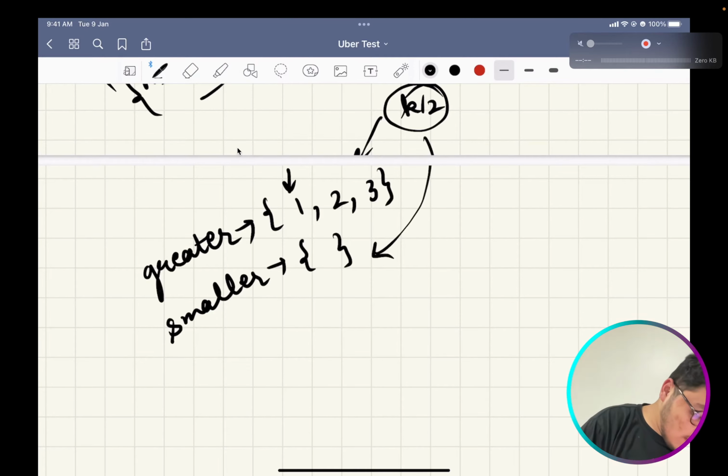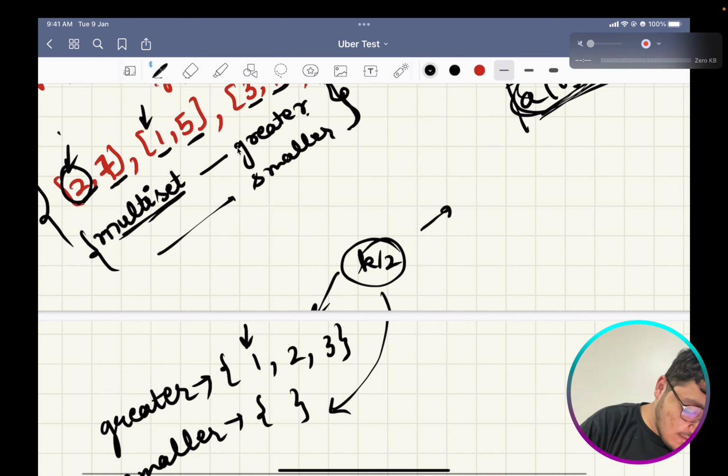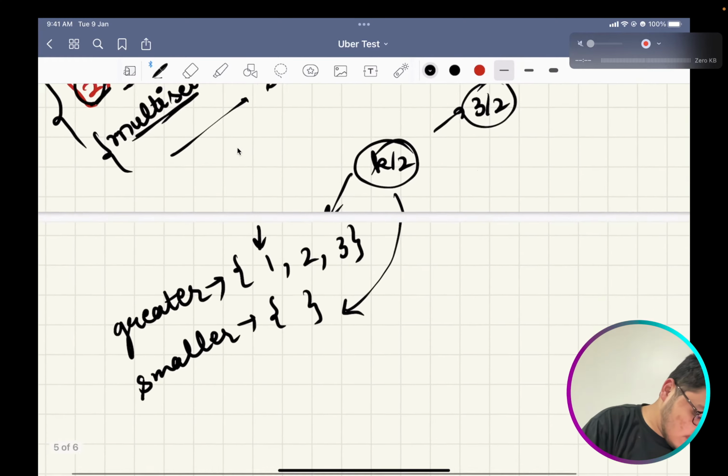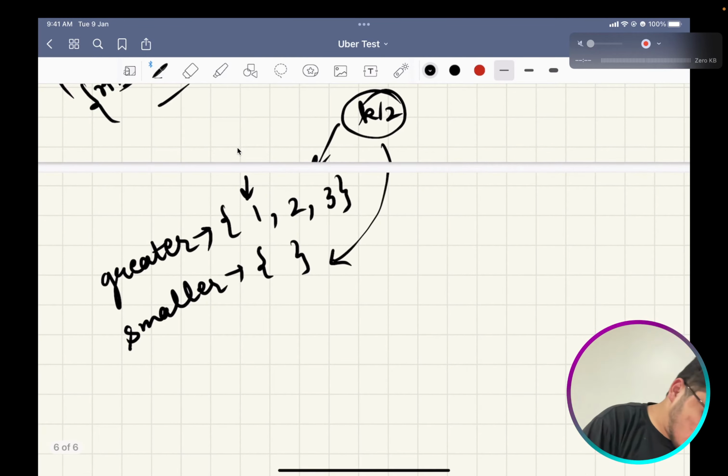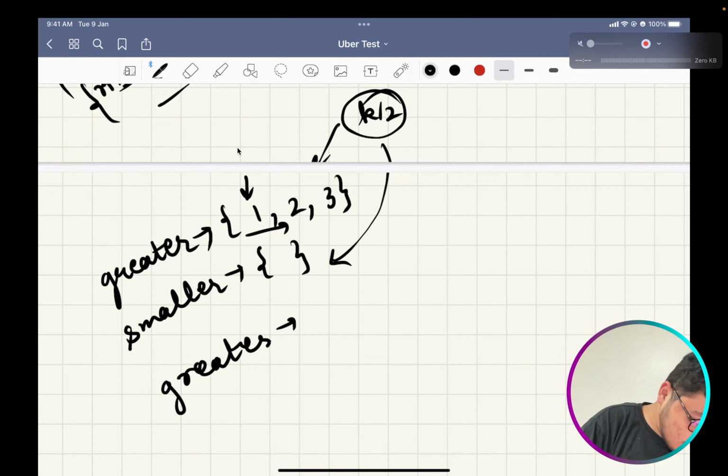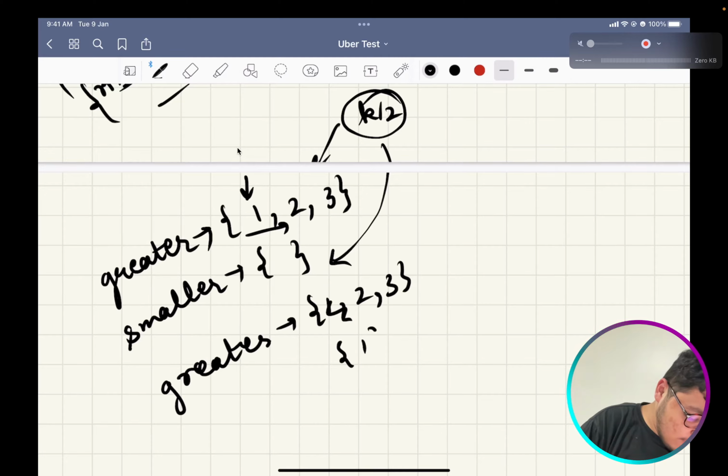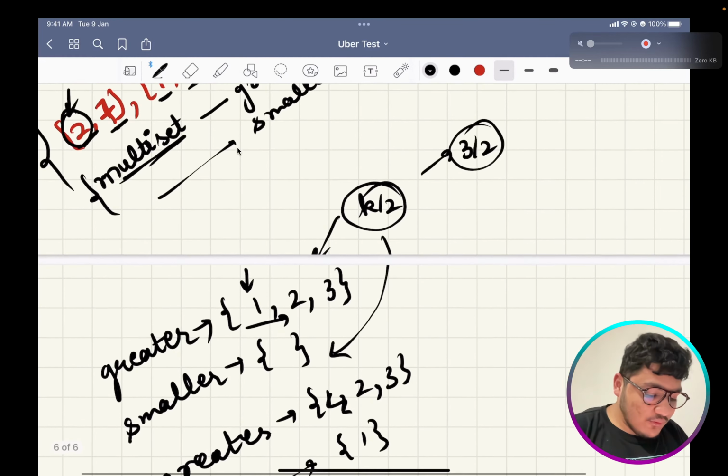So what is k? K is 3, so I would be pushing one element into my smaller, from the left side. So now my greater would look like this: 2 3 and 1. So this would be my greater and this would be my smaller. Why am I doing so?